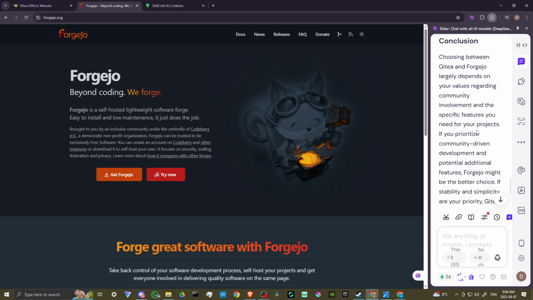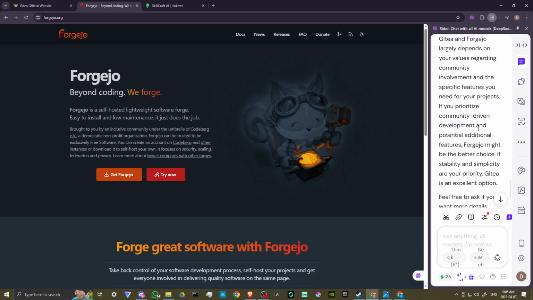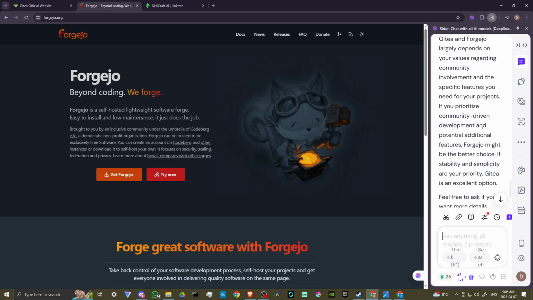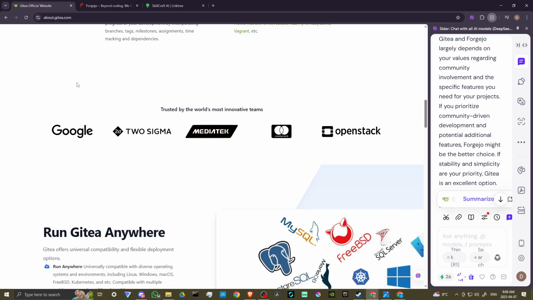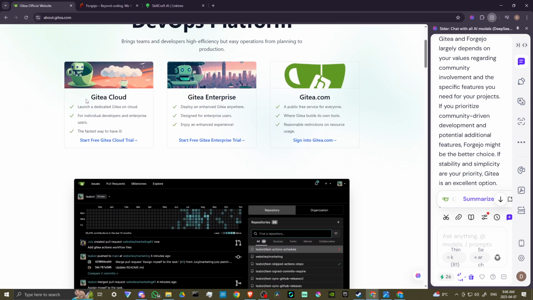In conclusion, choosing between Gitea and Forgejo largely depends on your values regarding community involvement and the specific features you need for your projects. If you prioritize community-driven development and potential additional features, Forgejo might be the better choice. If stability and simplicity are your priority, Gitea is an excellent option.